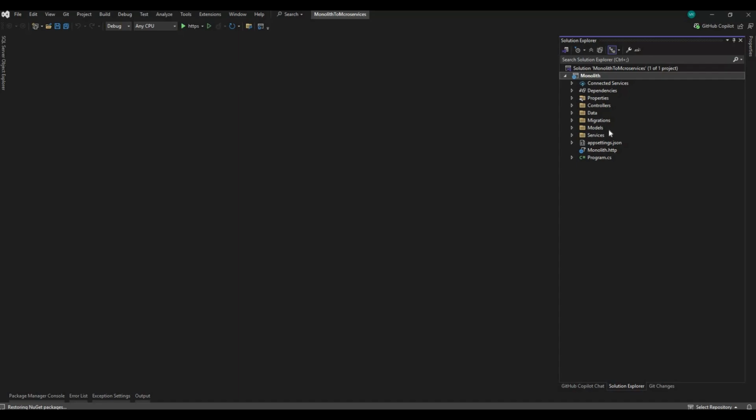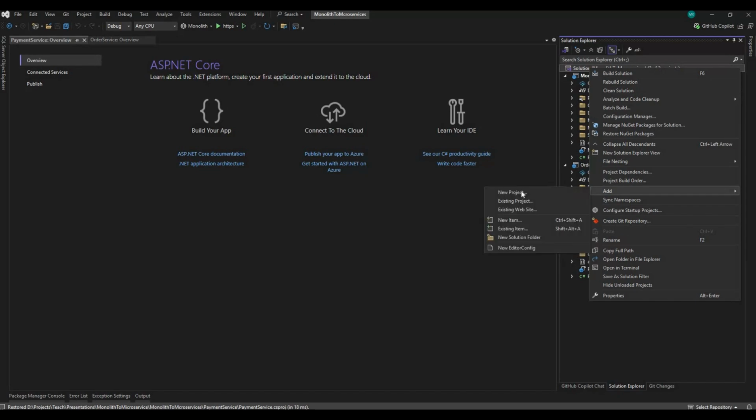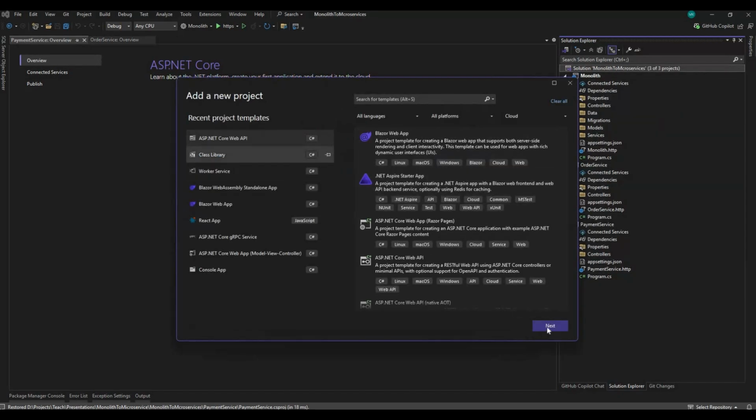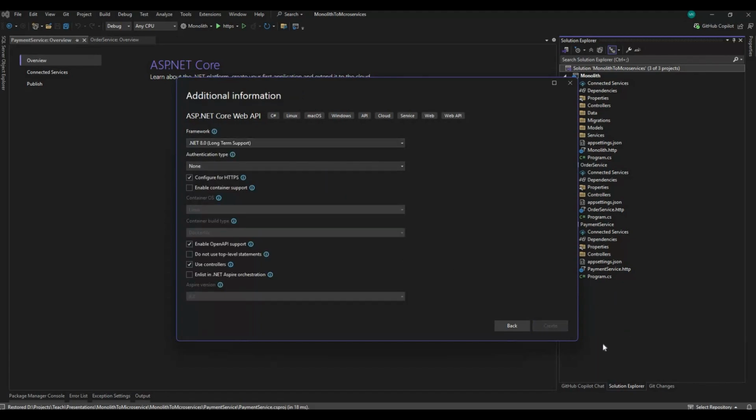Now we'll go ahead and add 3 different services, 3 different APIs: orders, payment and shipment. I've added the order service, and this will have code specific to the orders part. And now we'll go ahead and add the payment service. So here we have the payment service. Now we'll go ahead and add the third service, which is the shipping service. So we'll add a new project, select the ASP.NET Core Web API and name it shipping service. Now all our services are ready.